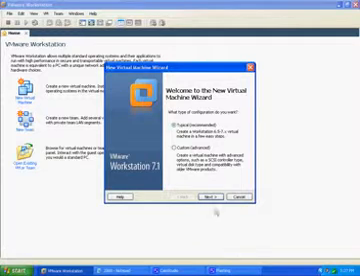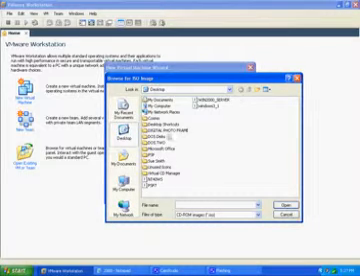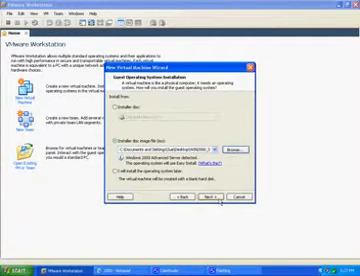So we're going to start a new machine, typical, and the installer, we're going to browse to our desktop where I have it, and Windows Server 2000. Hit open. Go on to next. This operating system will use Easy Install.